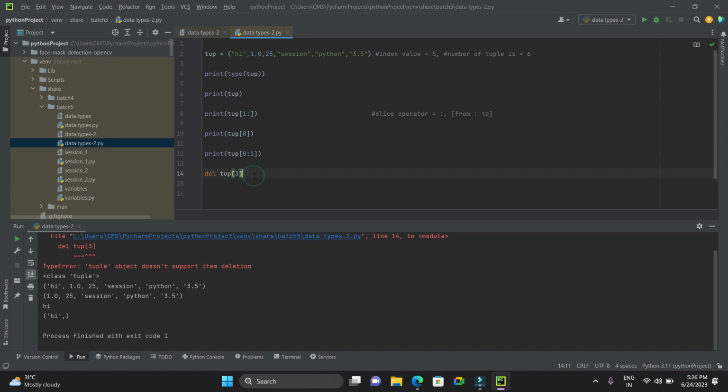But in the case of a list, we can delete this element. If I write the command, it will directly delete that, and the rest of the list without this session will be printed: hi, 1.0, 25, Python 3.5. That's the output I'll get in case of a list. But in case of a tuple, that won't happen.